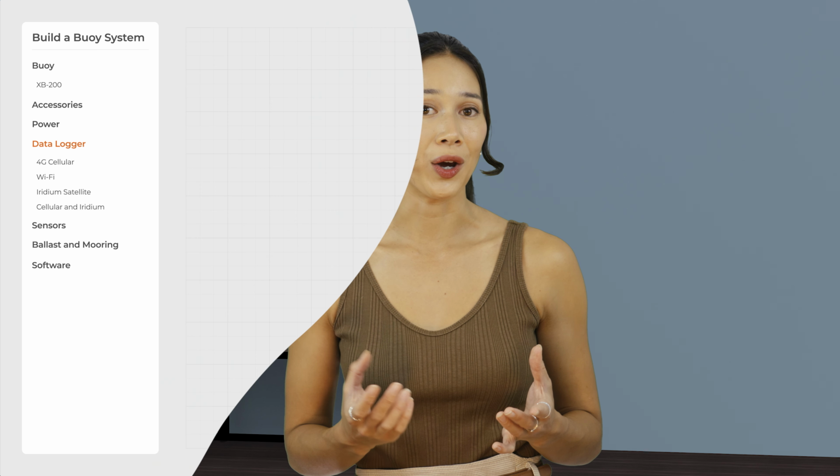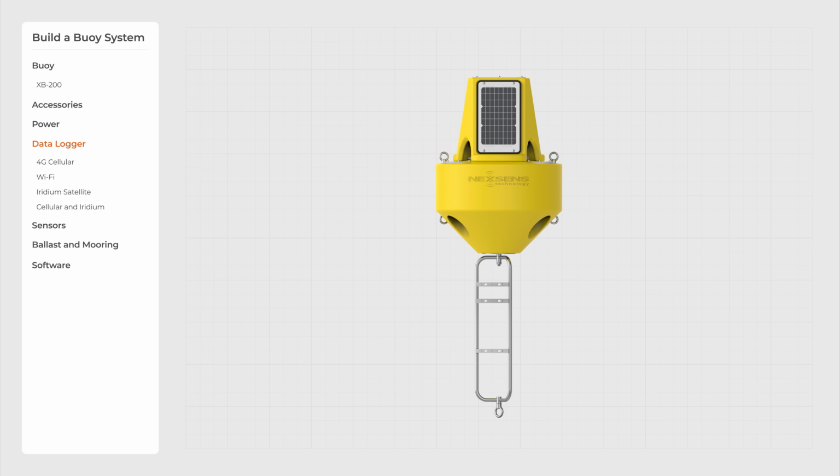Real-time data and alerts are essential to informed operations, so we'll go for the NexSens X3 data logger. There are multiple telemetry options available, but since our system will be near shore, we'll go for the cellular option. Let's move on to sensors and accessories.